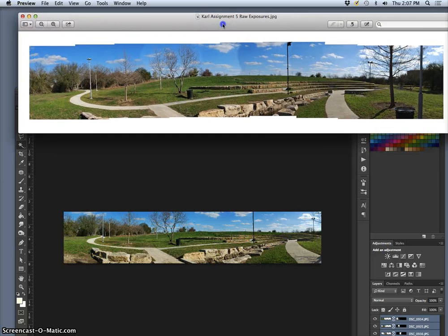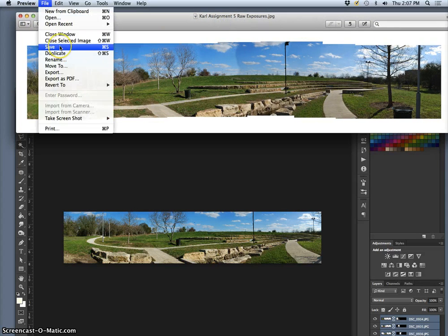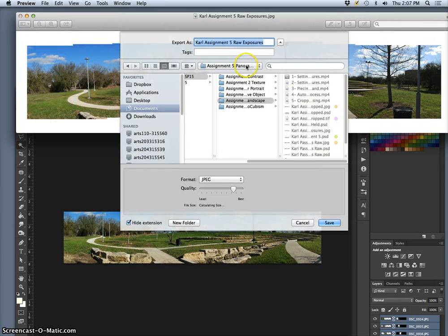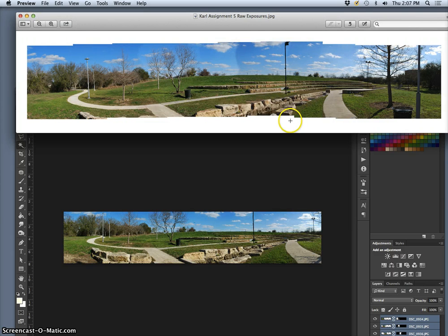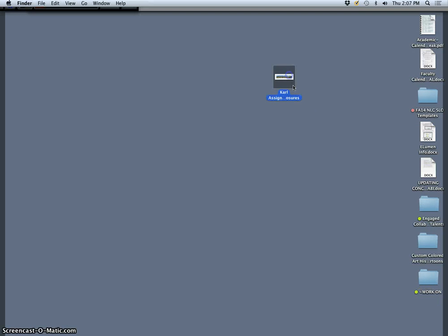So that raw JPEG, that's the first thing we're going to submit. So you want to make sure that you have that. And I'm going to go ahead and save it to the desktop. And I'm calling it Carl Assignment 5 Raw Exposures as a JPEG. Now for all of these, you want to shrink their quality so that they're less than 5 megabytes. Otherwise, they just get huge. Okay. And then that's on the desktop. Sometimes JPEGs will save without the tag at the end. And if that happens, I just put it back in, .jpg. But you want to make sure it's a JPEG.